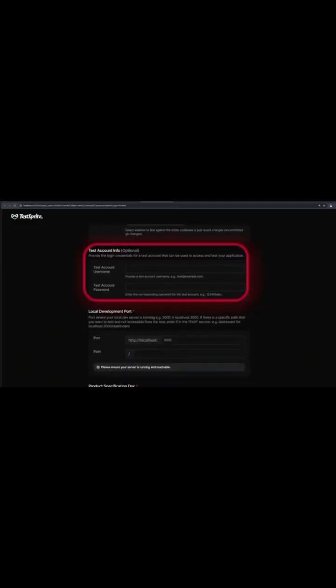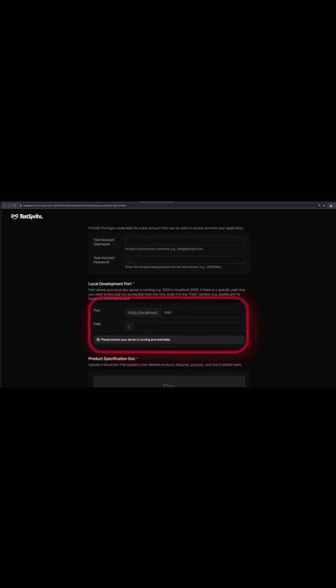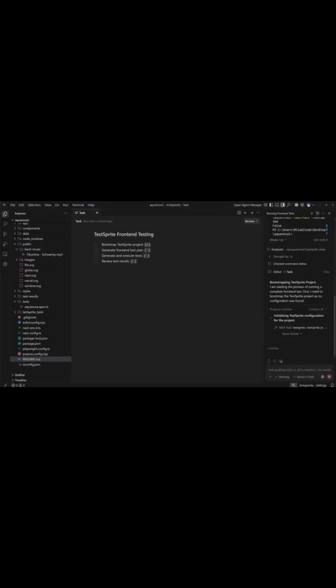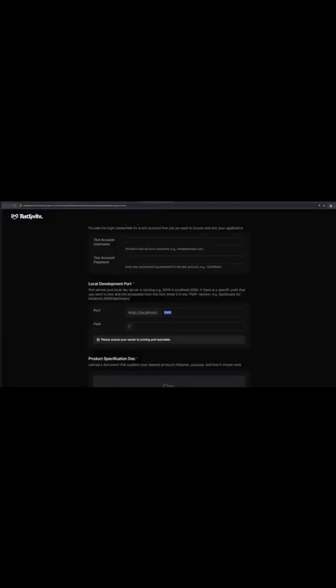Then, if your app includes authentication, you'll need to specify the authentication method your backend uses. It only requires a username and password. Next, it asks for the local host port where our application is running. Just make sure your app is currently running on localhost. Otherwise, the scan won't start properly. Since our Next.js project runs on localhost 3000, I'll enter 3000 here.